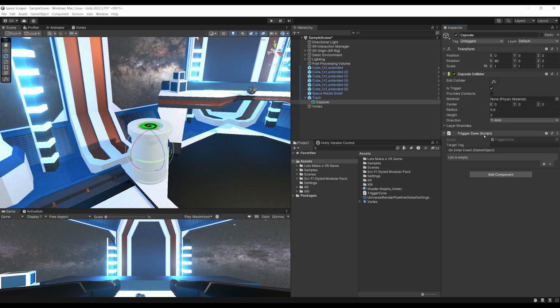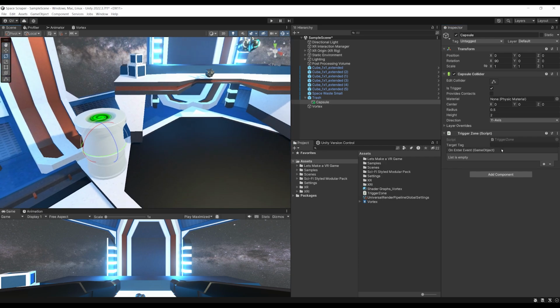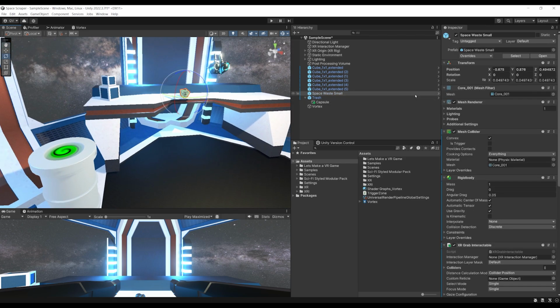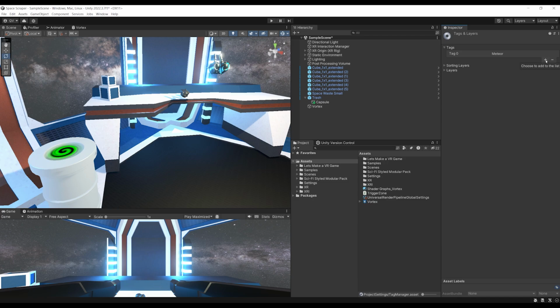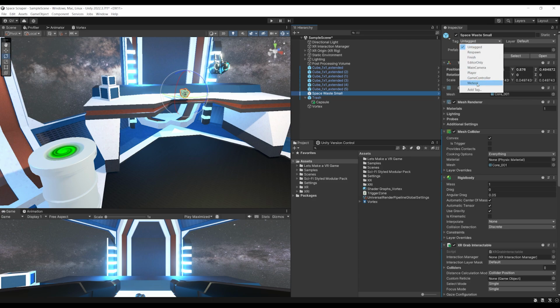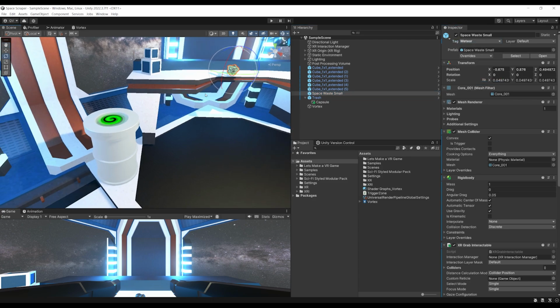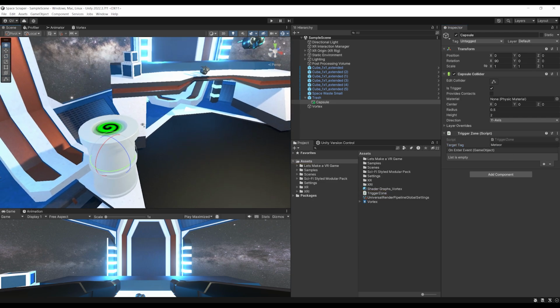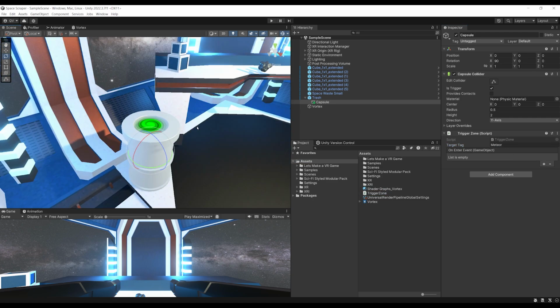Okay, so with this trigger zone, we can set a particular tag, which will only make it happen on the objects that have this tag. So for example, if we select here our space waste mode, we can go at the top and set the tag to Meteor. Now, if you don't see this tag, you can click on add tag, then on the plus button, and write basically any tag that you want. Now, anyway, here I'm going to simply set the space waste mode to Meteor. And what we can do is, on the capsule collider on the trigger zone, set the target tag to be Meteor. So in the case that the Meteor has entered, we can actually disable it.